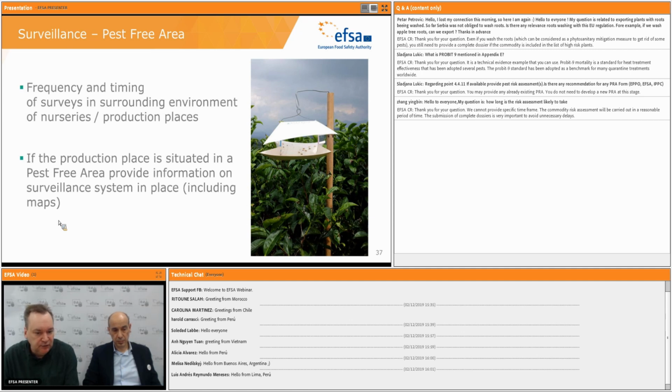And especially if you indicate that you have pest-free areas for certain pests in your country, then we would like to see specific information on the surveillance system in place for that pest-free area. And then, of course, if you include maps that show where the pest-free area is and where the production places are, that will help us a lot.